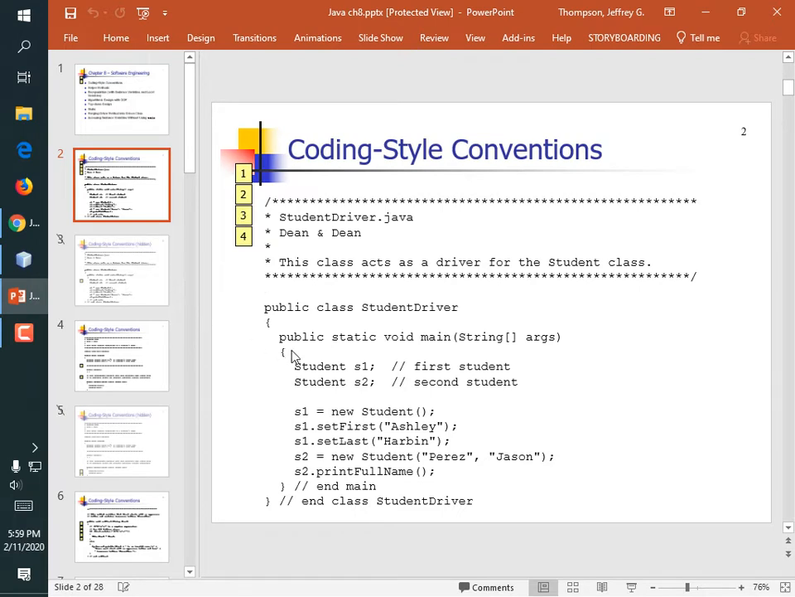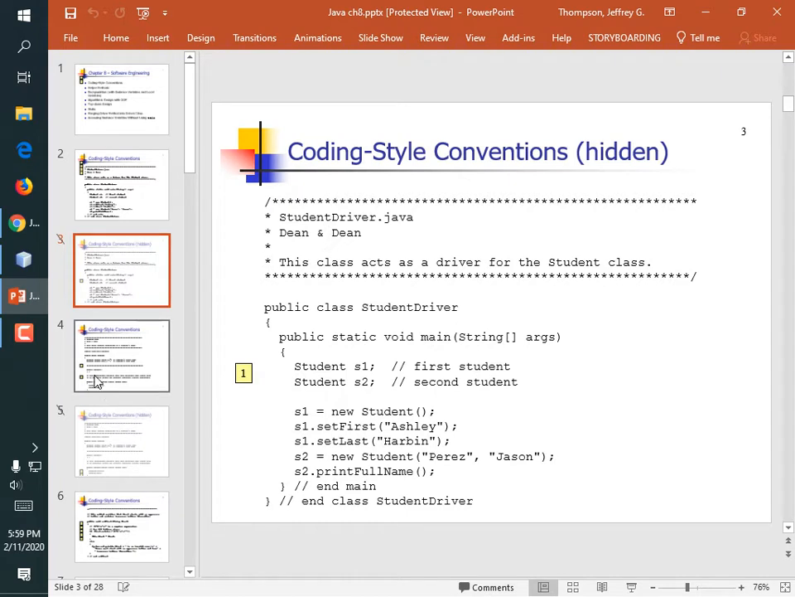So, coding style conventions. That's just how you tab your code, how you comment your code. Here's what I do. Here's what the book does. It does this block placement of the curly braces, whereas you could go and put the curly braces on the lines above them. You could introduce your variables one at a time with comments rather than doing student S1, S2. If you do student S1, S2, there's really not any room to put both comments, first student and second student. That's not a bad idea at all.